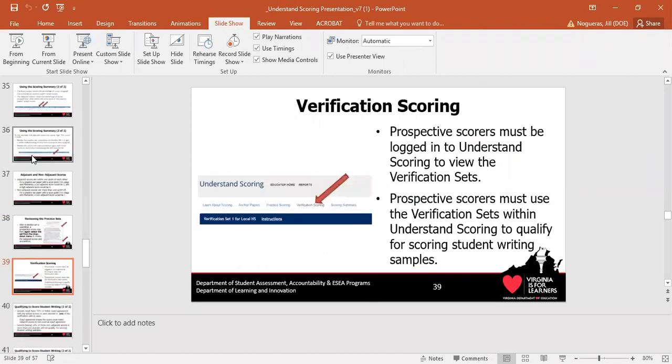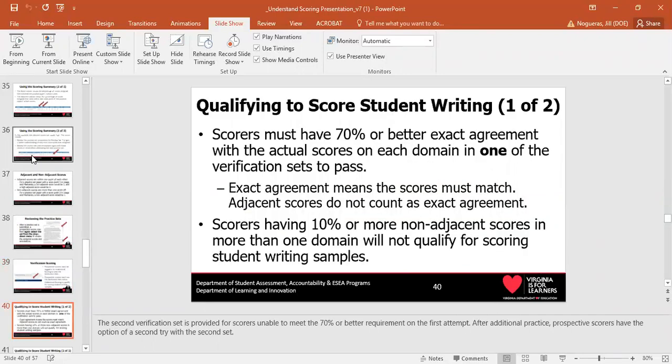After you've reviewed the practice sets and annotations, the anchor sets and annotations, and you're ready for verification scoring, you must be logged in to Understand Scoring to view these sets. And you must use these sets to qualify for scoring student writing samples for the local performance assessment. Scores must have a 70% or better exact agreement with the actual scores on each domain in one of the verification sets to pass. So there are 2 verification sets available, and you need 70% or better exact agreement in one. Exact agreement, again, means the scores match. Adjacent scores do not count as exact agreement. However, scorers having 10% or more non-adjacent scores in more than one domain will not qualify for scoring student writing samples.